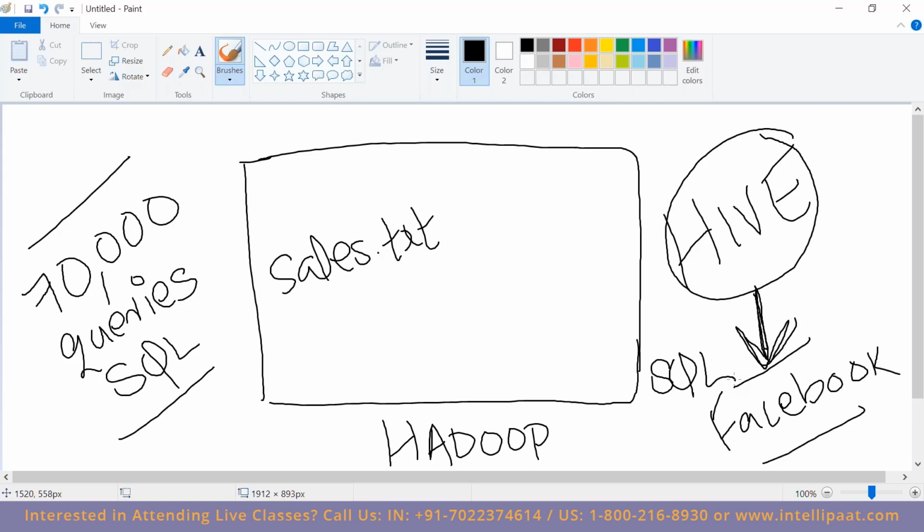You can do all your regular operations: creation of tables, left outer join, right outer join, group by queries, and so on. That is Hive.